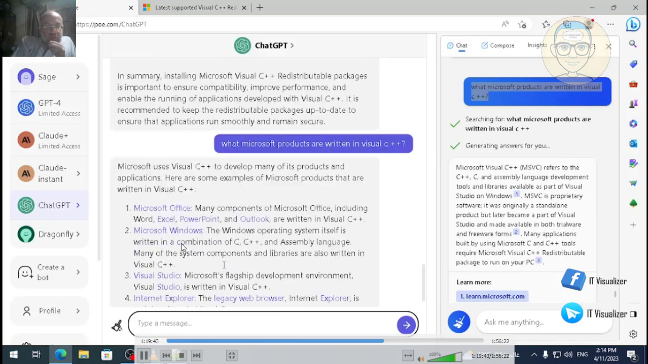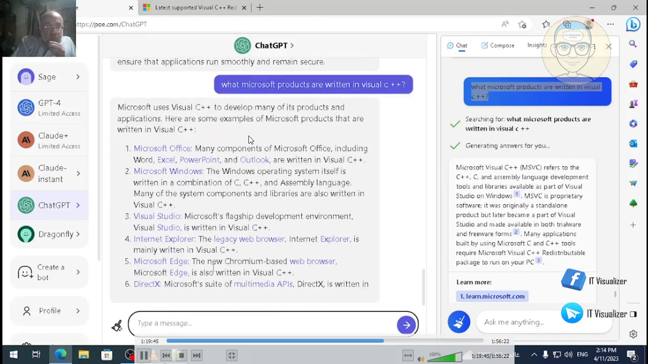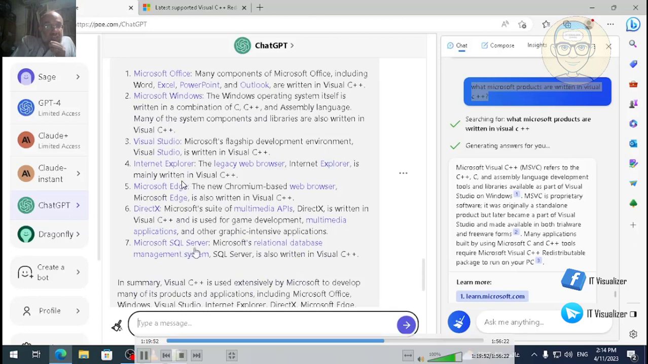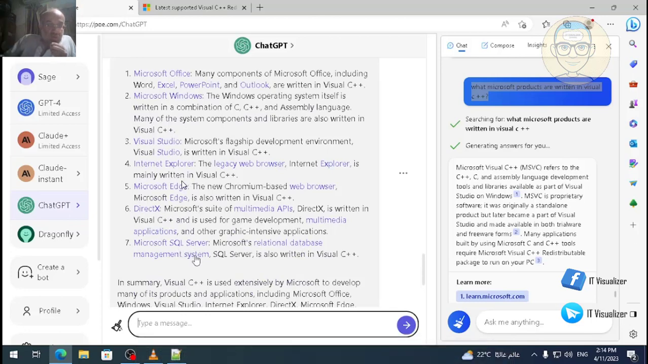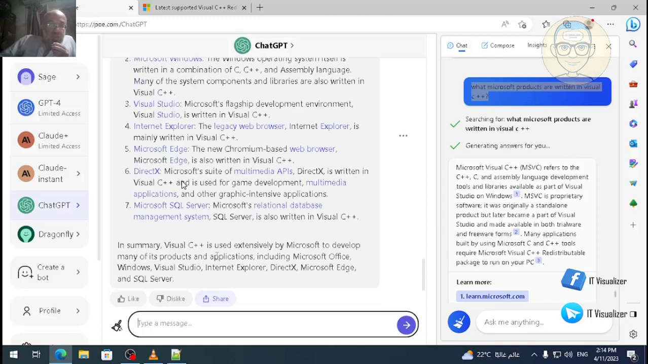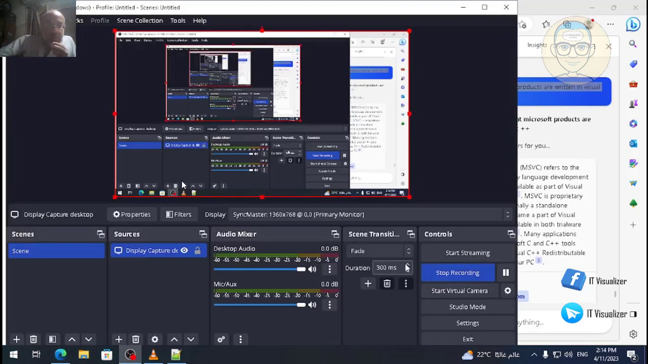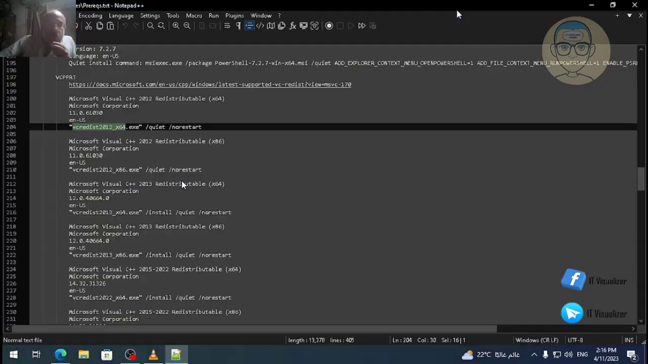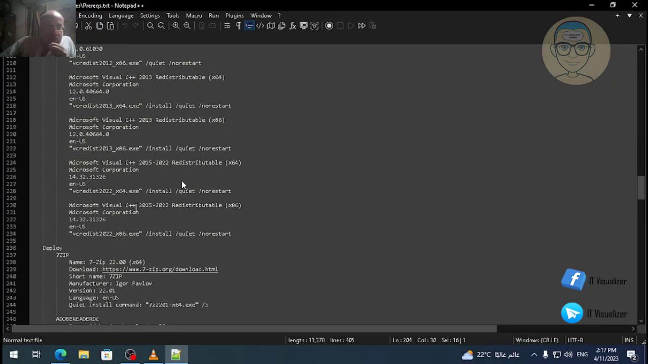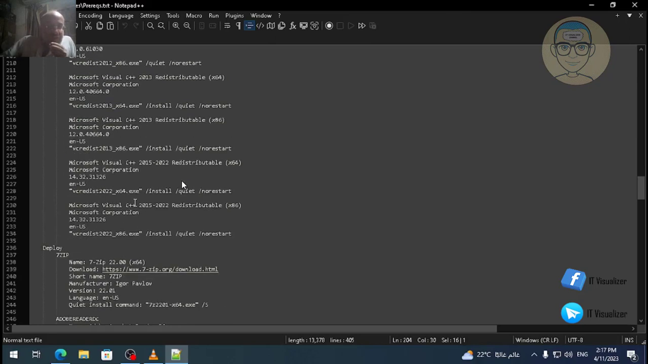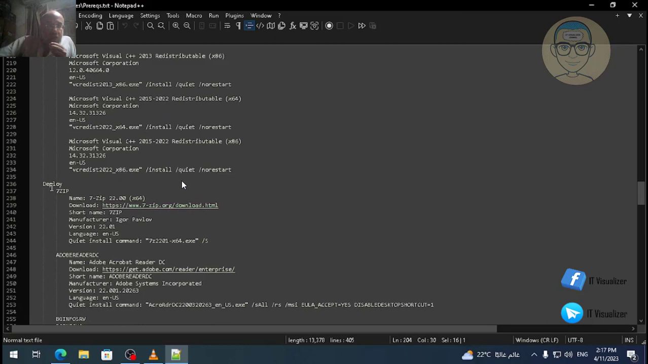Microsoft Office is developed by Visual C++, Microsoft Windows is developed by Visual C++, Microsoft Edge, DirectX, Microsoft SQL Server. So all of these programs are developed by Visual C++. So you need to download the Visual C++ package and install it with the Windows operating system. So this is one of the reasons why we need to install Visual C++, because all of these programs are written with Visual C++. Now we need to download the rest of the programs.